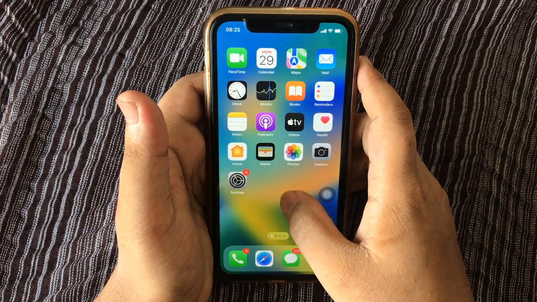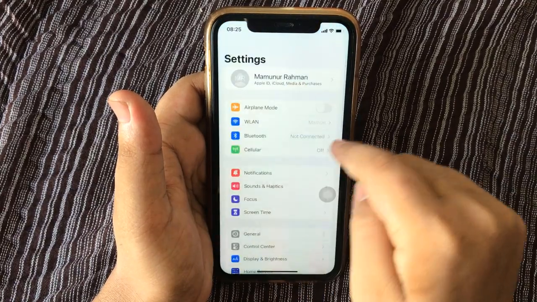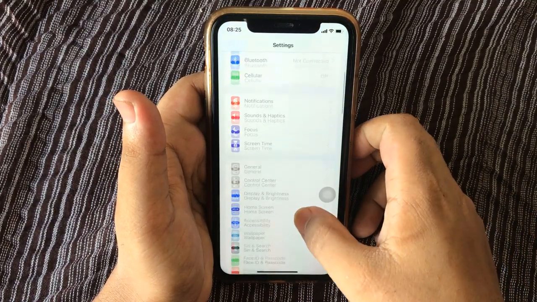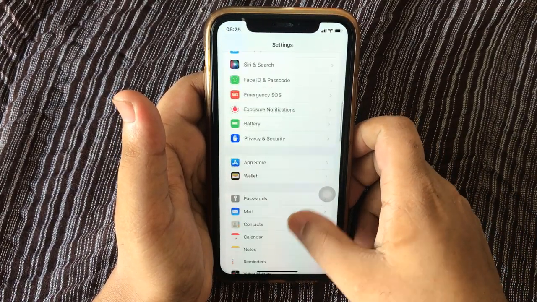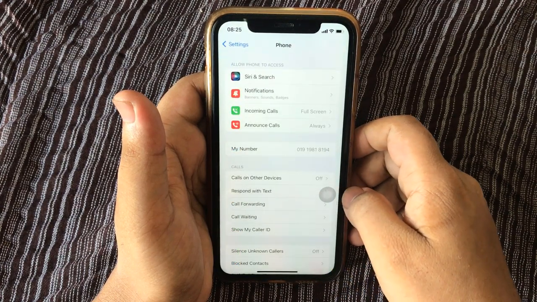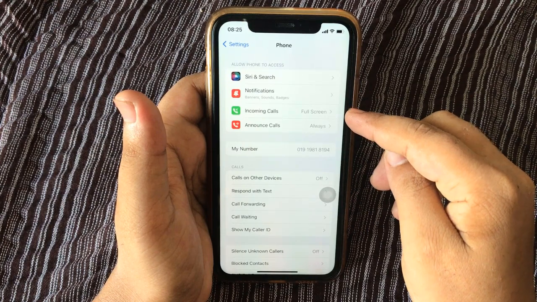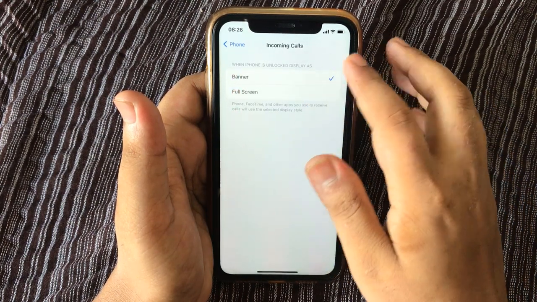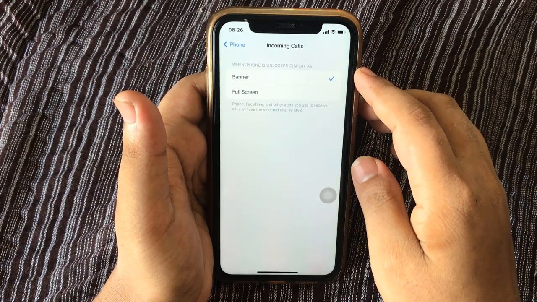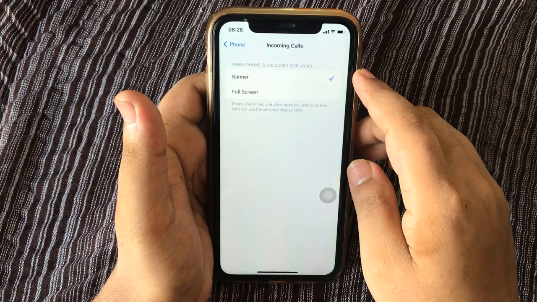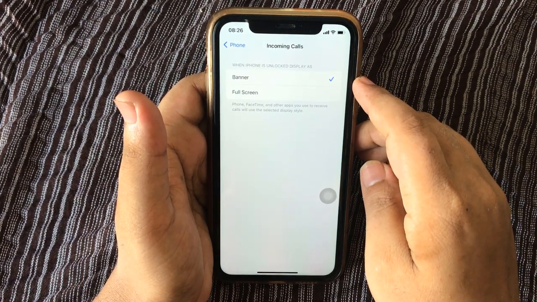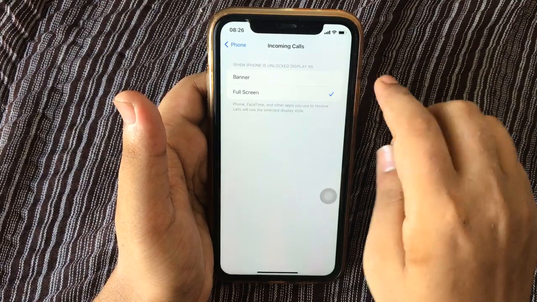First, open settings on your iPhone. Scroll down. Tap on phone. Tap incoming calls located under the section allow phone to access. By default, the banner is selected. Go ahead, choose full screen. Go back to save the changes.